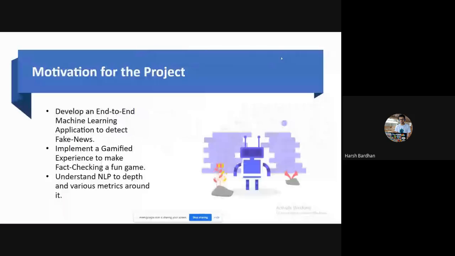The basic motivation for this project is to develop an end-to-end machine learning application, and for the mentees to exactly understand the nuances behind developing an end-to-end machine learning model, right from dataset collection to dataset pre-processing, then model development, and finally deployment. We also wanted to implement a user-friendly interface and a gamified experience so that even common citizens can come up and make this fact-checking a game. And finally, I wanted the mentees to understand NLP in depth and the various metrics around it so that they can get started with some more advanced NLP projects.